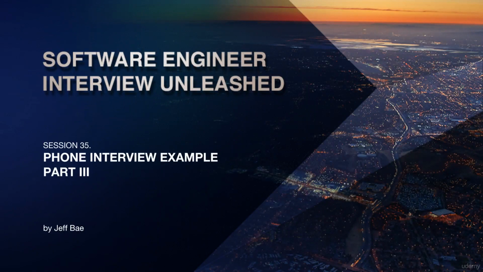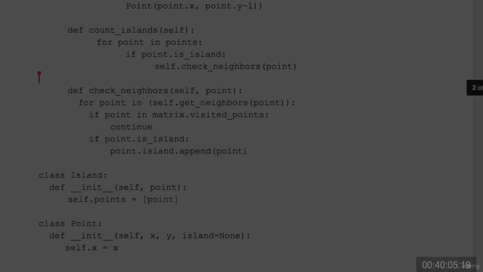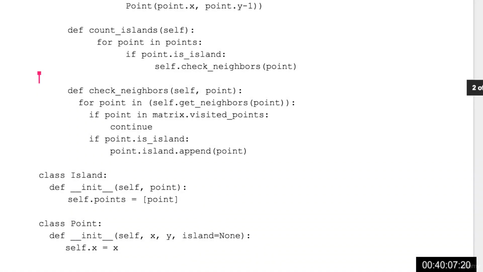Okay, let's continue watching the remaining part of the phone interview example. Otherwise, it'll continue. Okay, good. So then let's see. And for each neighbor, we want to actually check its neighbors too, right? If it's an island, we want to keep checking its neighbors.